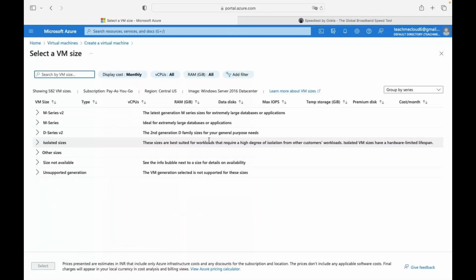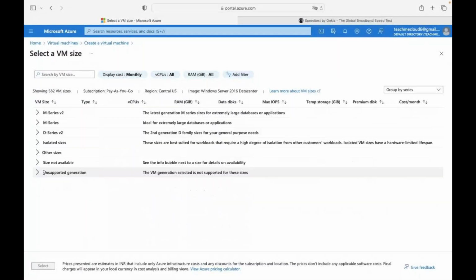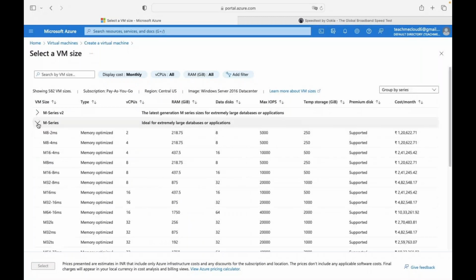In the M series, we are able to find very high configuration VMs, with this many CPU cores, 5700 gig RAM, 64 different data disks, and 4 TB of temporary storage, and the cost for this particular virtual machine is really high. So I don't want to proceed with that. Let me check a small configuration based VM, like a 2 core processor with 8 gig RAM. No, it's also too high.